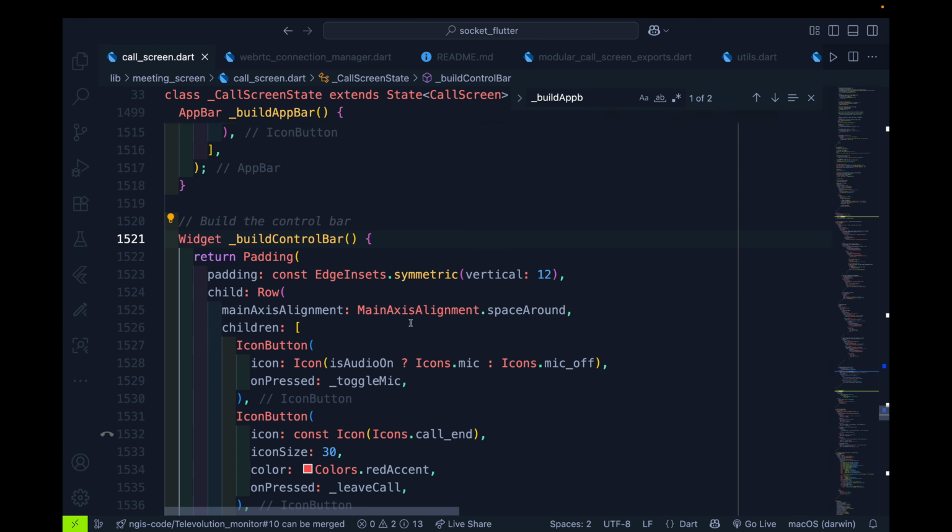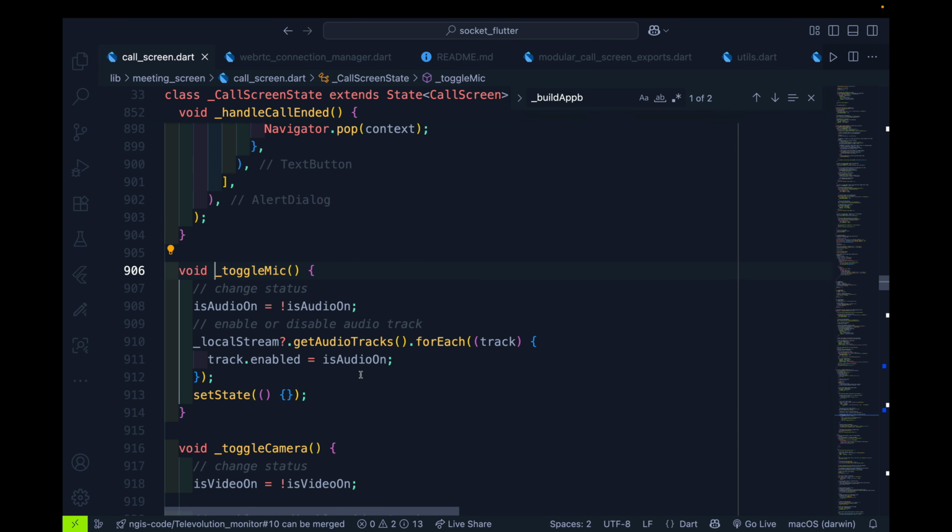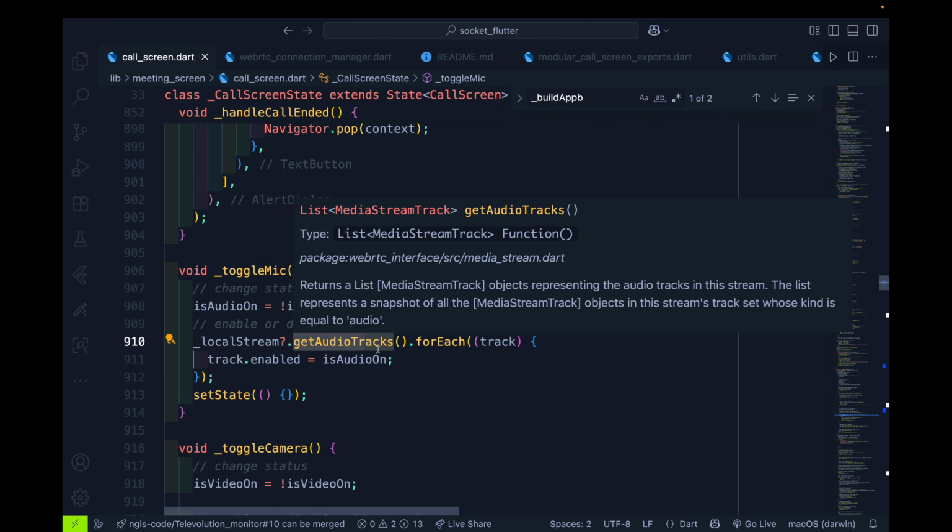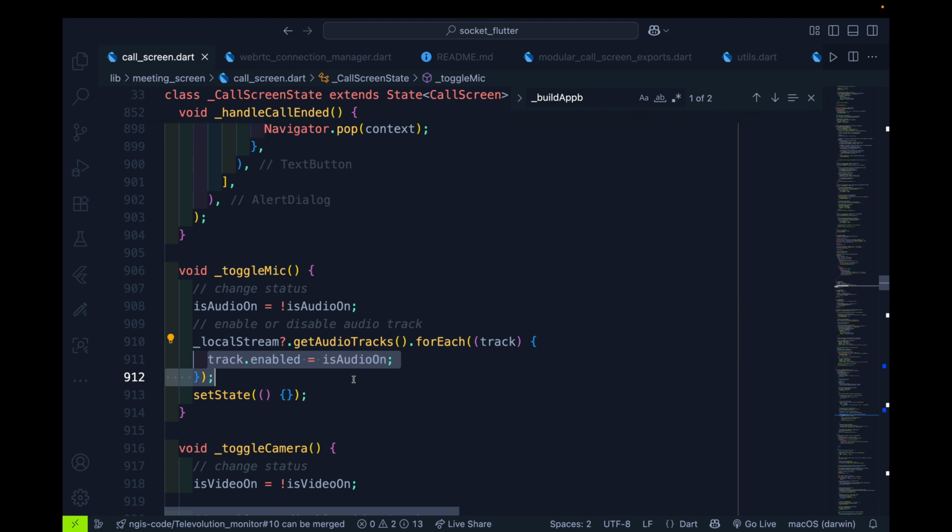In the bottom navigation bar we have multiple things. Let's say we want to turn off our audio or turn it on, so we have a toggle mic. In the toggle mic we have a local stream, we get the audio tracks and go through each one. We check if it is enabled, that is audio on, and we'll just set the state.